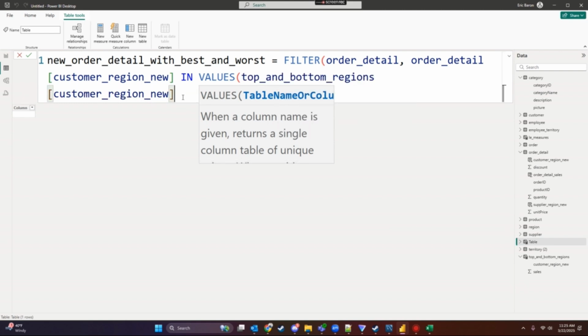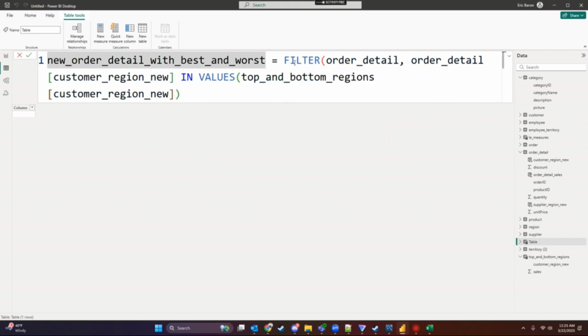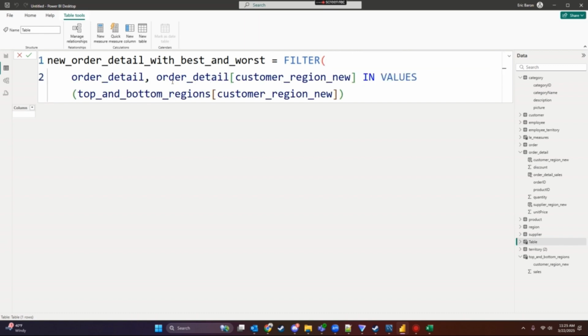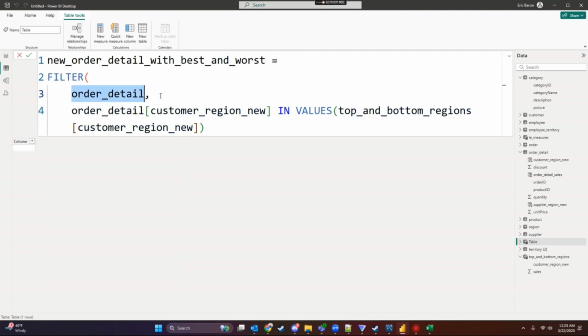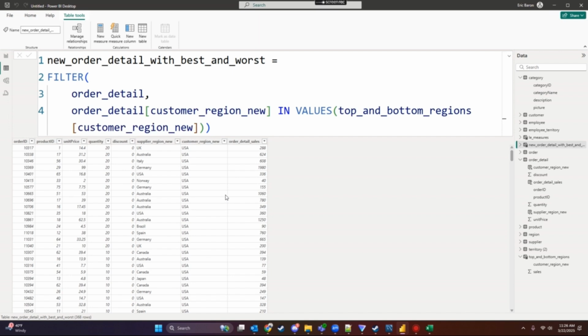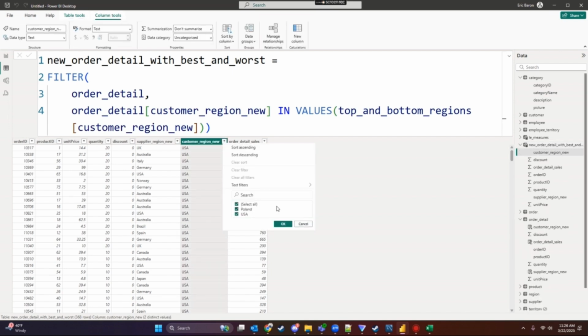Custom region new. Okay, so let's pause here. You know about filter. Filter returns a new table with filters. And you're saying, hey, filter this table and only return this table if the customer region new, meaning where do we sell stuff, to what customers do we sell stuff, is in these regions I just discovered in this table over here. Let's just see what this returns. Does this work? Huzzah, we've done it.